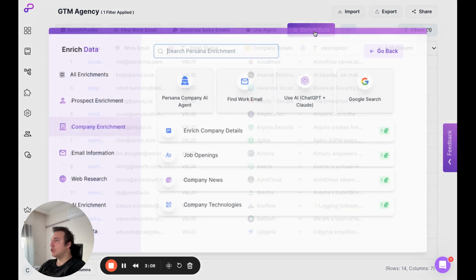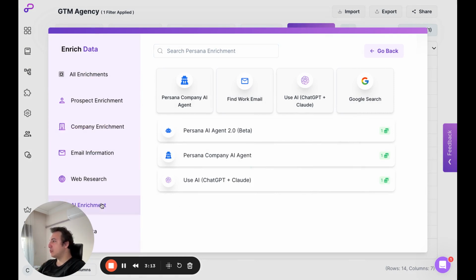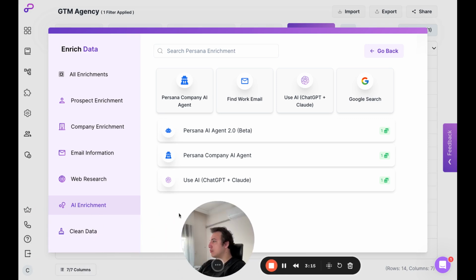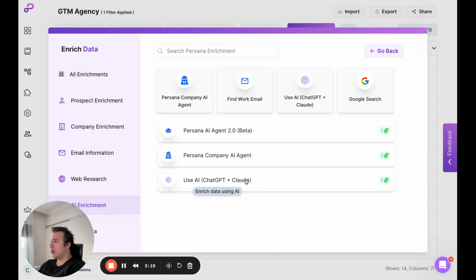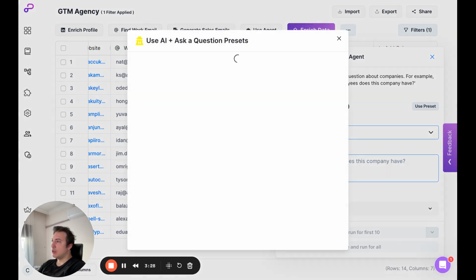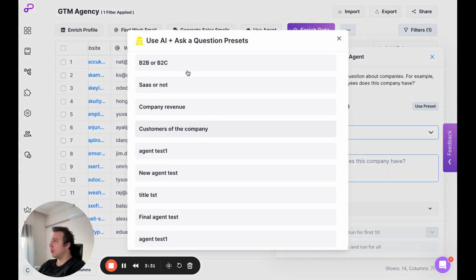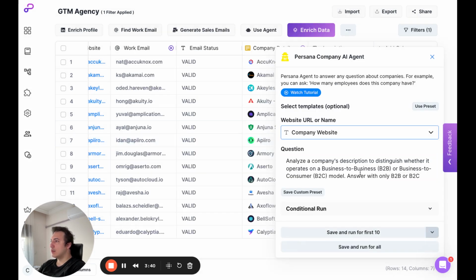Okay, I want to target only B2B companies. So click on enrich data, AI enrichment. As you can see, it's here. And persona company AI agent. There's a preset in here where you can click B2B or B2C. So I click on use preset and B2B or B2C, as you can see. Here is the prompt. Use this preset.